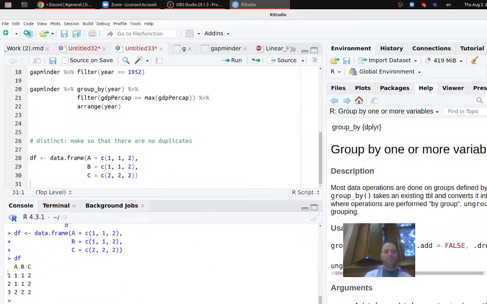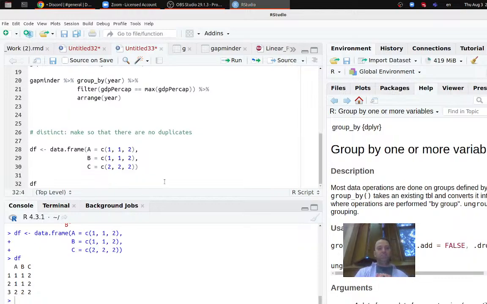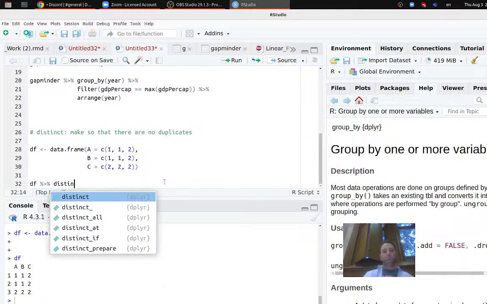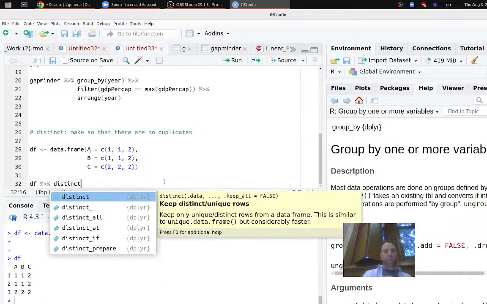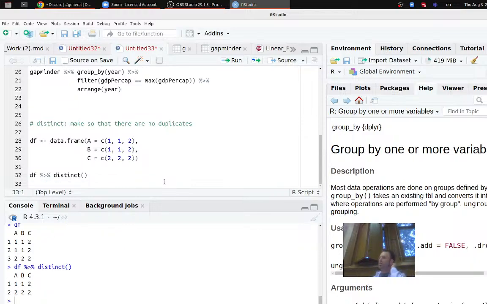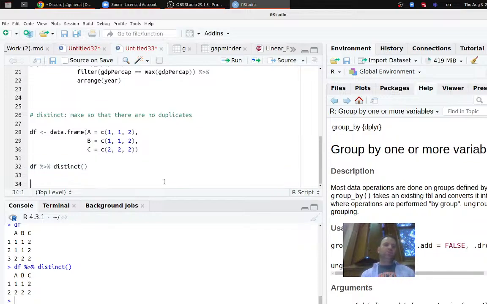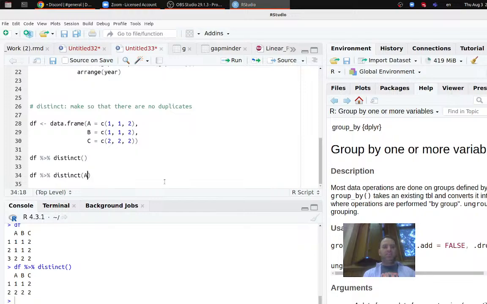So df looks like this, and you see that this row and this row are the same. So I can say df distinct, like this, and that'll give me just the same thing except without the duplicates. So that's sometimes useful, not very often. You can also say distinct A. In that case, what you'll have is just the distinct version of A.